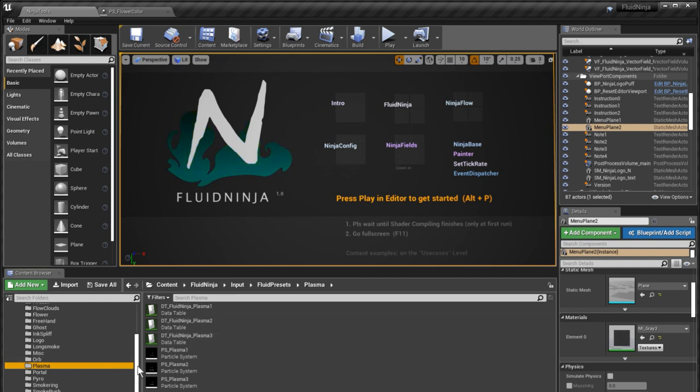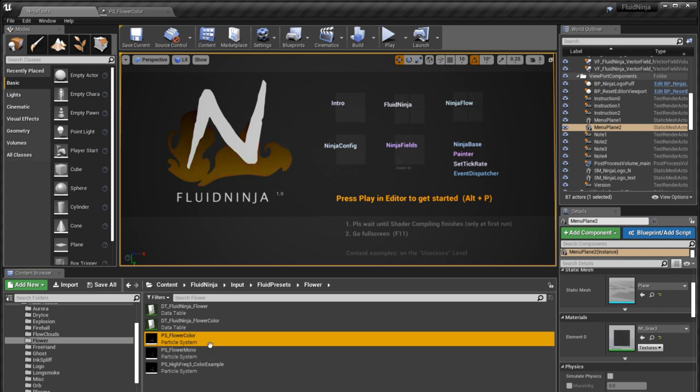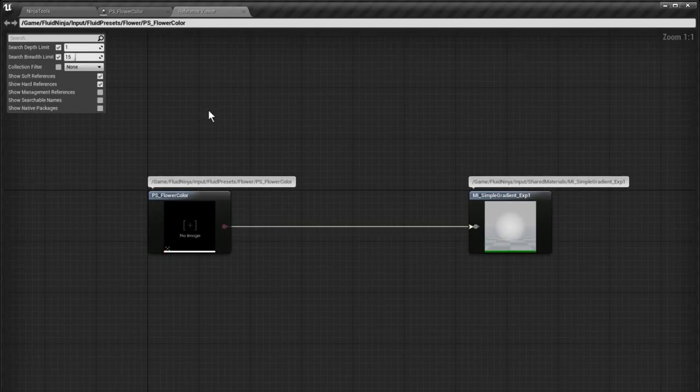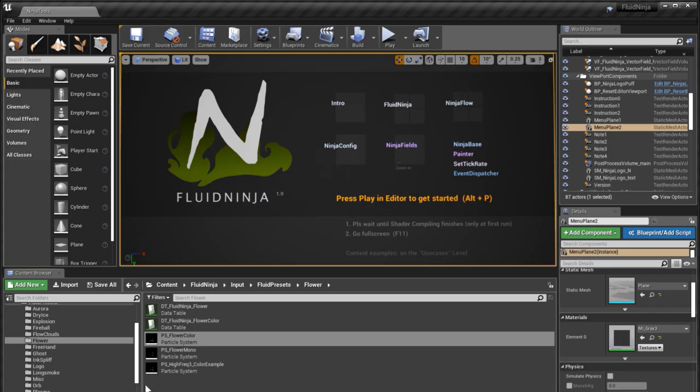Okay, what if I say that there is a trick to avoid this? And the trick is the following. I go to the flower, I pick this particle system I'm looking for, PS flower color, I right click on it and I say reference viewer. You see? In the reference viewer, I have a path for this particle system, which is an absolute path. And I copy this absolute path. I close the reference viewer. I could close the cascade particle as well.